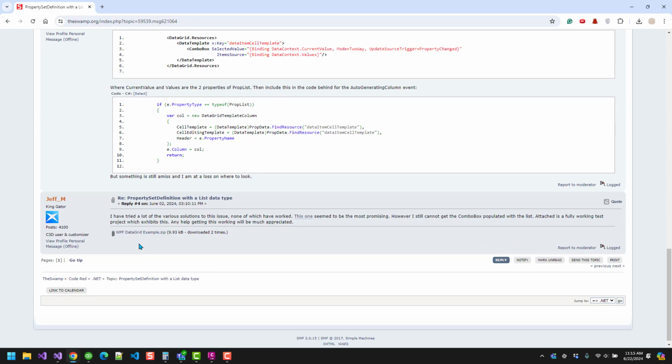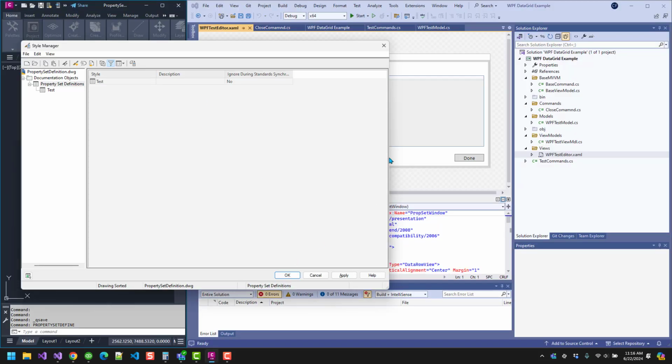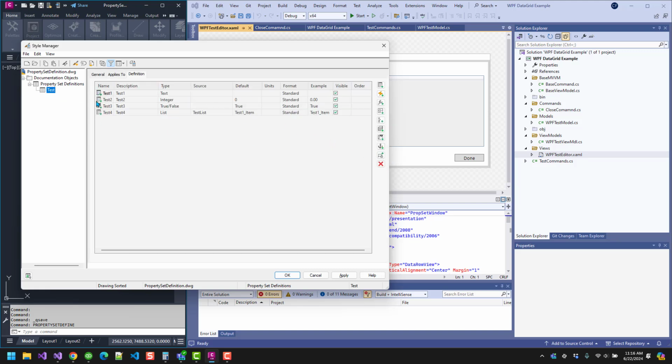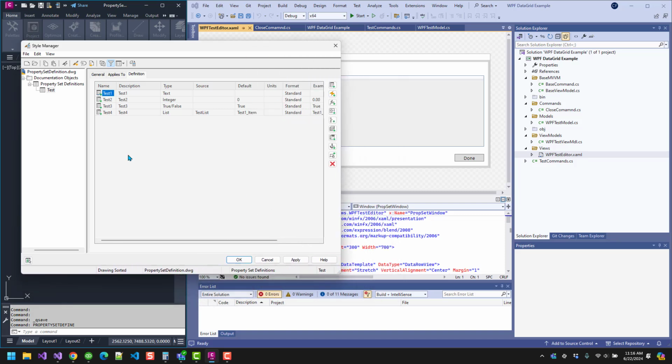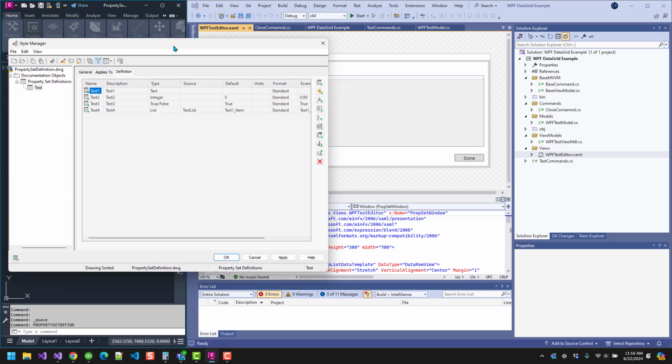Jeff has been kind enough to provide an example, so I'm going to go ahead and use that as my starting point. To start with, I've opened up Civil 3D and I've opened up the property set define command. I've added one property set with different types. So I have text, integer, true/false, or a list.